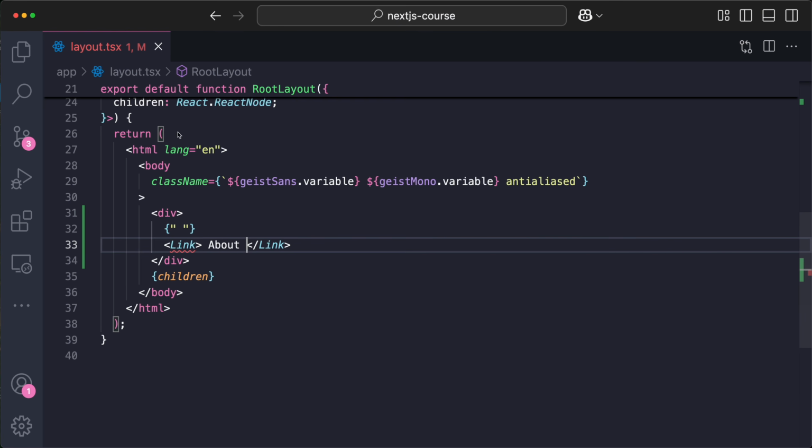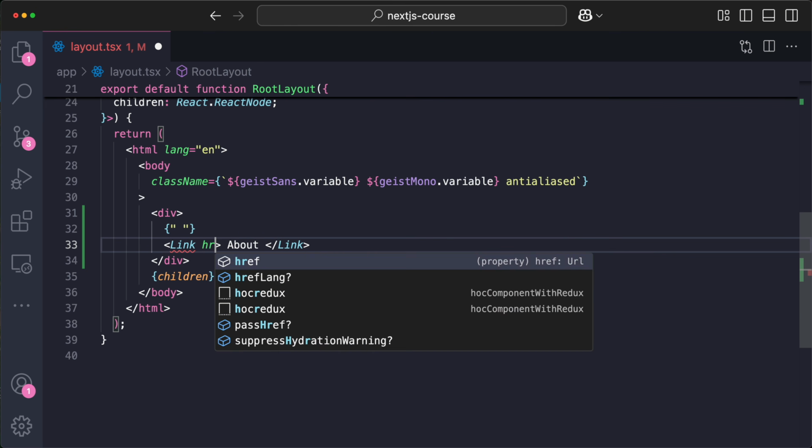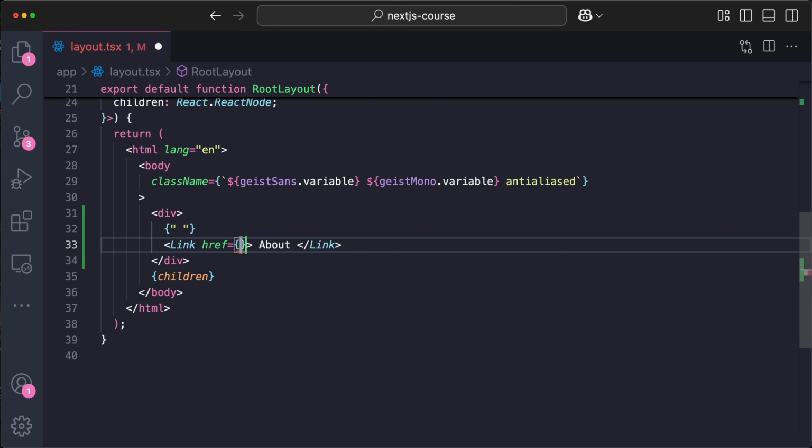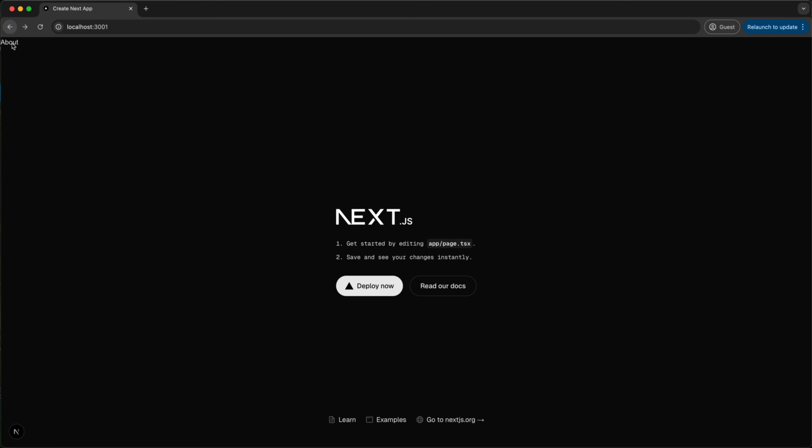And you also need to put an href over here. The href is the same as in a normal A tag, where you put, for example, which route you want to go to when you click on this link. In our case, it will be the about route. And what this will do is now over here in our navbar, we have this link. If I click on it, it takes us to the about page.